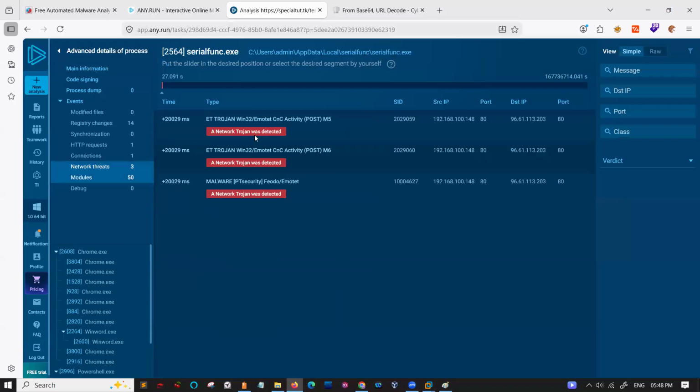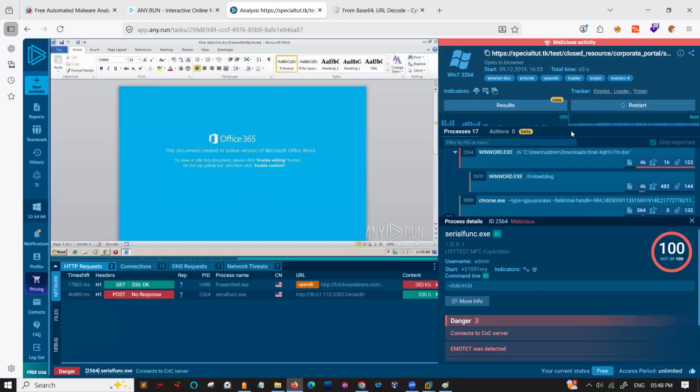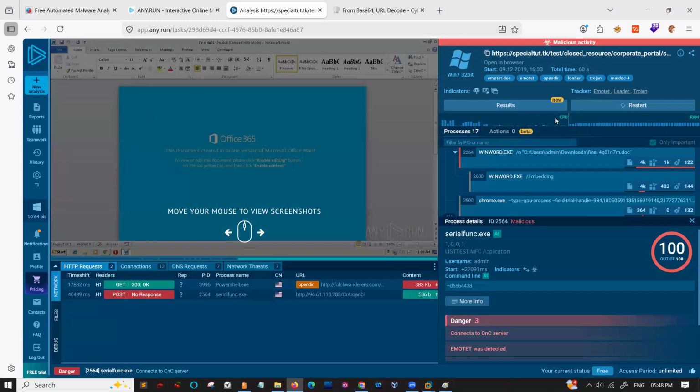And what changes did it make? Network threads. What network threads? What are their IP addresses, port numbers, destination IP, destination port number, service ID, everything you can see here in detail. In detail, you can analyze the network traffic also. Got it? So like that, every process you can see.